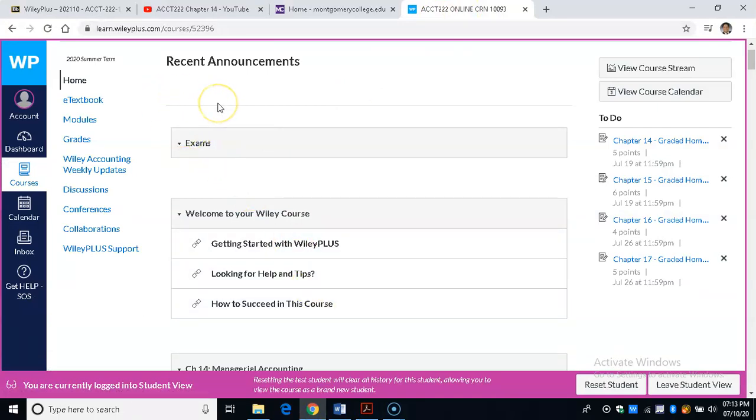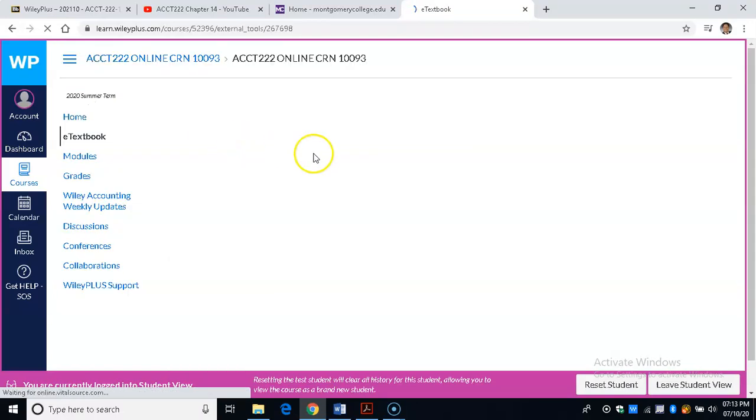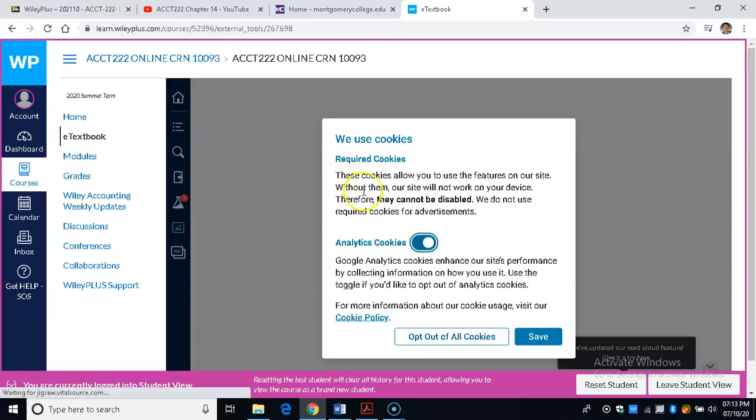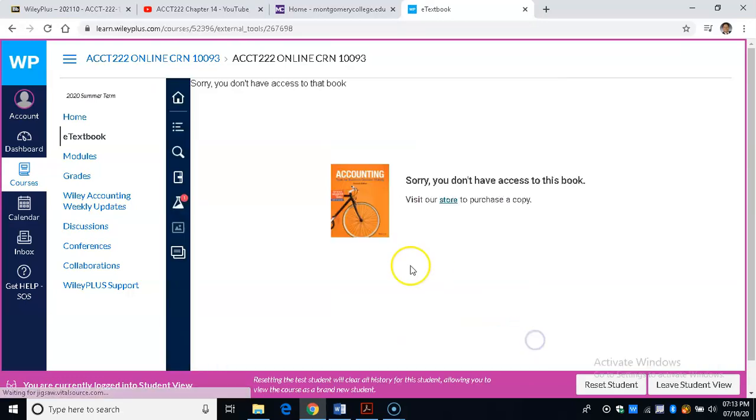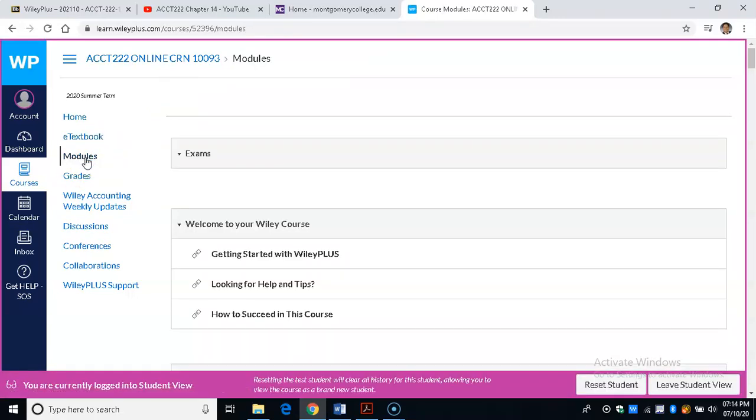Okay, so Wiley Plus is very, very good because it has the textbook. So it has a digital copy of the textbook. So if you click here, okay, it says I don't have access to it because this is the faculty version. But either way, the textbook will be here. And this is important here, modules. Okay, so I created these modules for you.